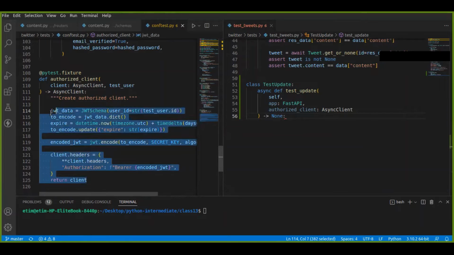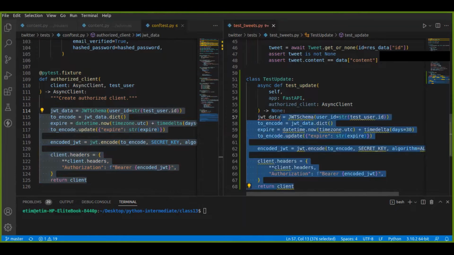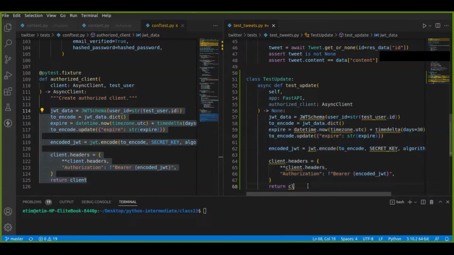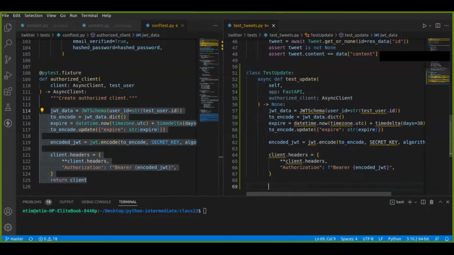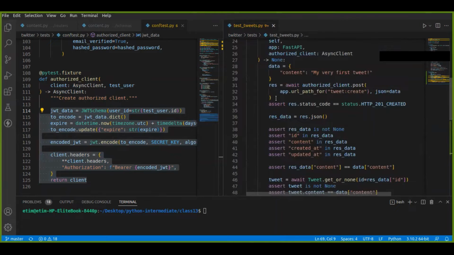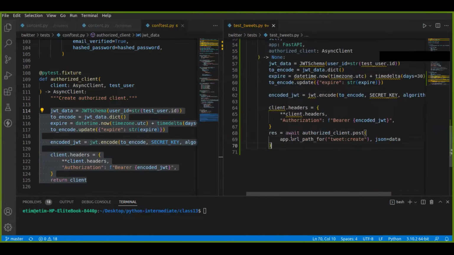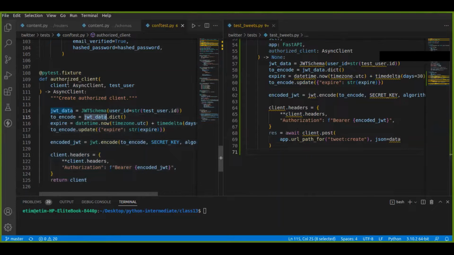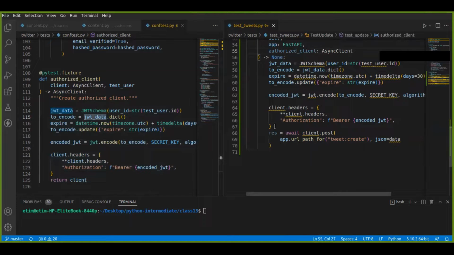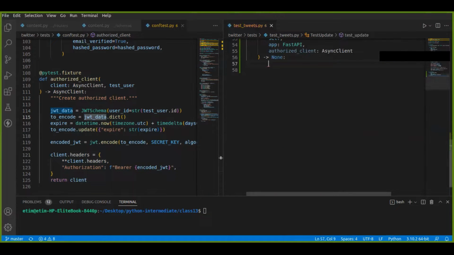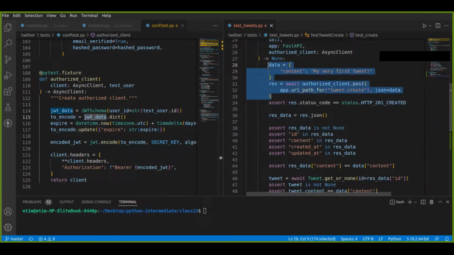Instead of something like this, and then making use of the clients to send requests, we can just abstract everything into this function, then just pass this function as an argument to our test function, and just use it like this.